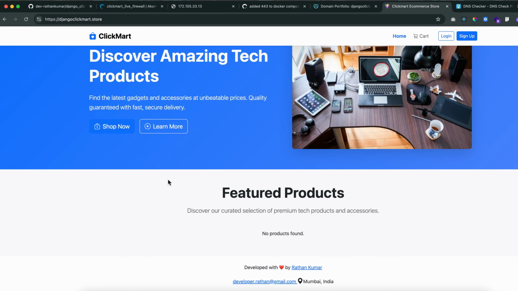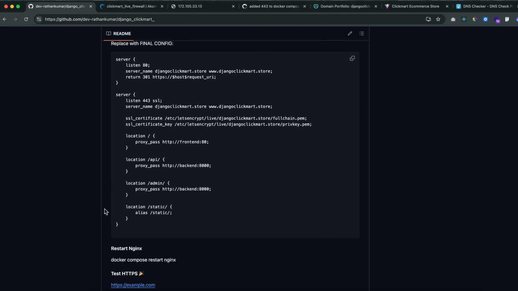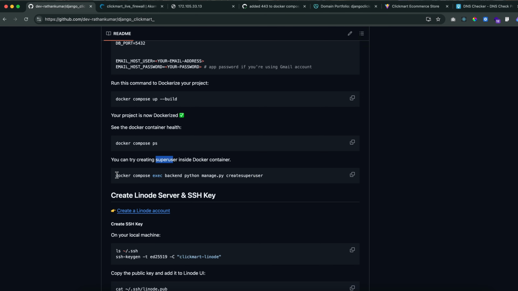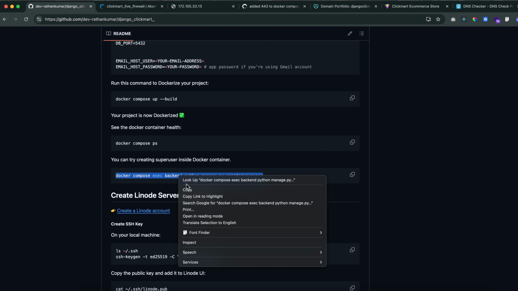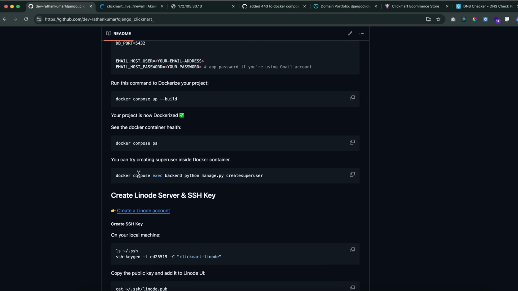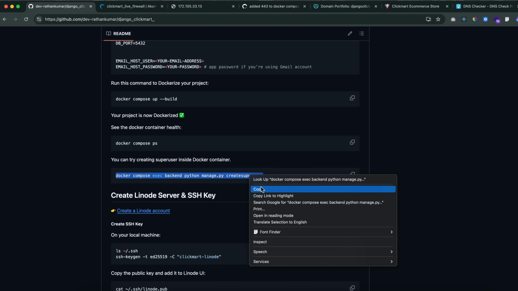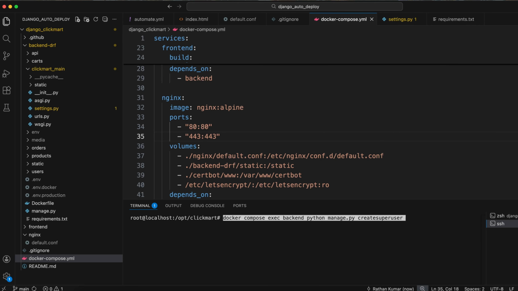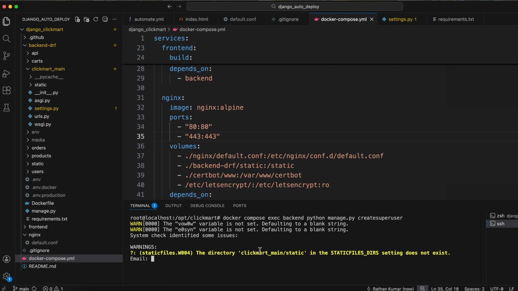Now you can just create the superuser. How do you create the superuser? You have to run it inside the Docker, right? So go here in the root, while you are logged into the server.